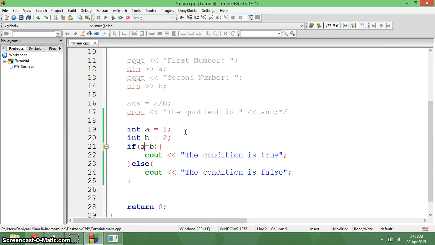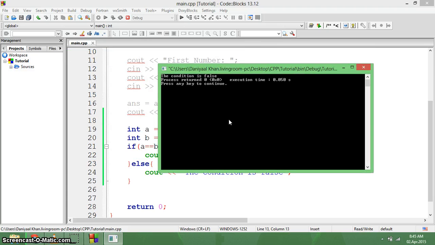Now if I say if a equals b, the condition will be false because a is 1, b is 2, and 1 is not equal to 2. So that means this will be returned as false, so it'll execute this code. So if I build and run this, it'll say the condition is false.